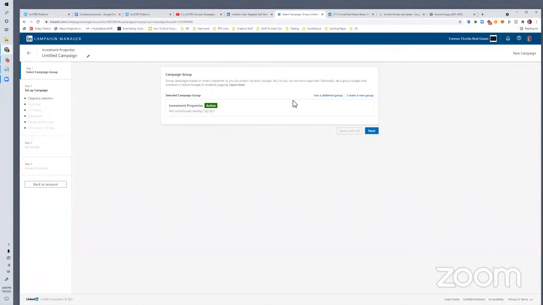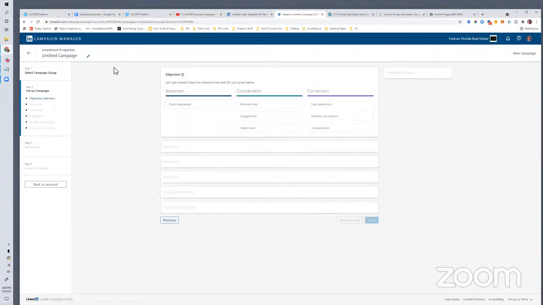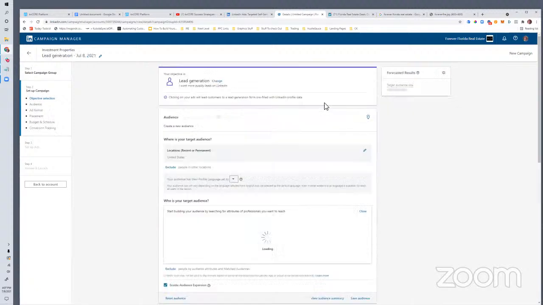And then it's going to ask me to select the objective. I already did the campaign group, and now we have a screen that looks similar to Facebook where we can choose the type of ad we want to run. I know if we're doing video views, that's where we need the page. And I think for lead generation, which is the one we're focused on now, we're going to need to do a page. So I'm going to choose lead generation.